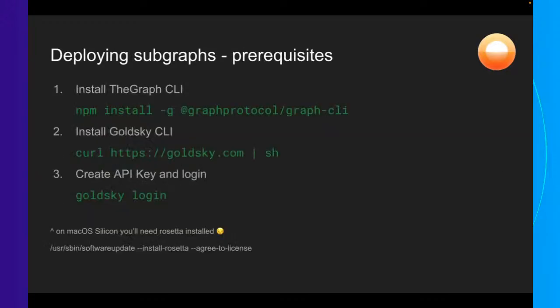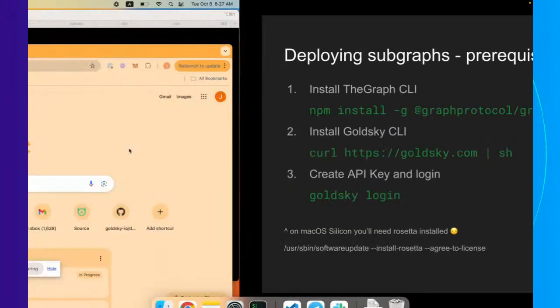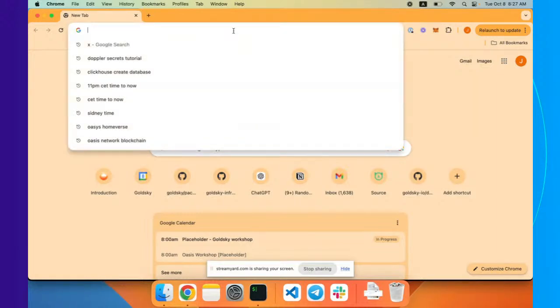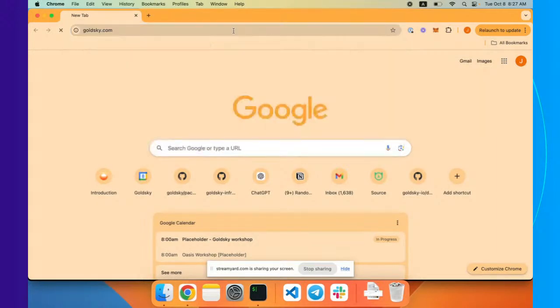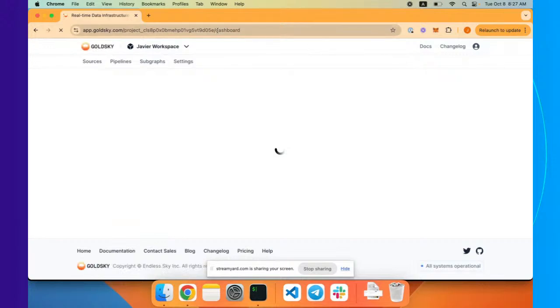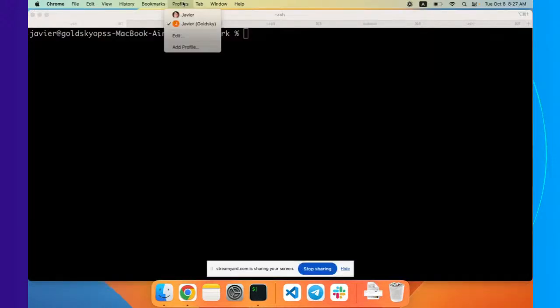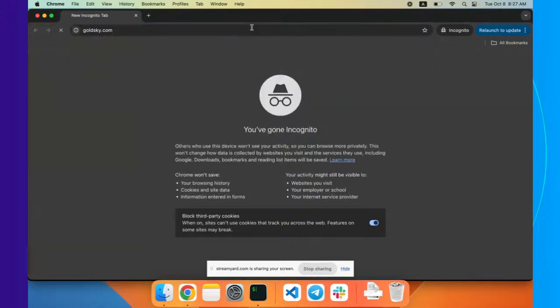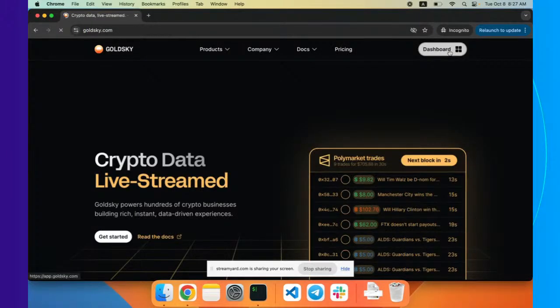Cool. Maybe before I do that, I can quickly show you what this looks like. I have this open over here, and of course I have all these prerequisites installed already. One thing you might want to do, if you don't have an account yet, is go to goldsky.com and then to the dashboard. Maybe not here actually, I'm going to just do it in a private window. So you go to goldsky.com dashboard.